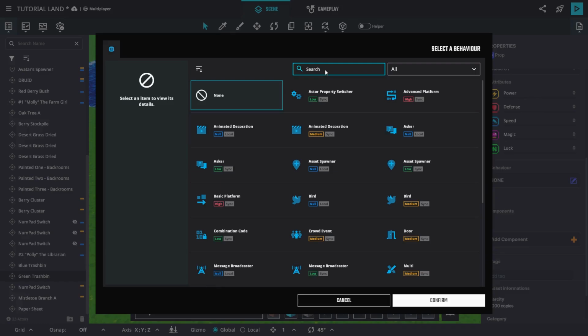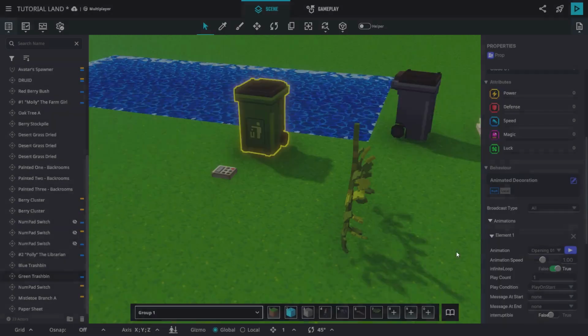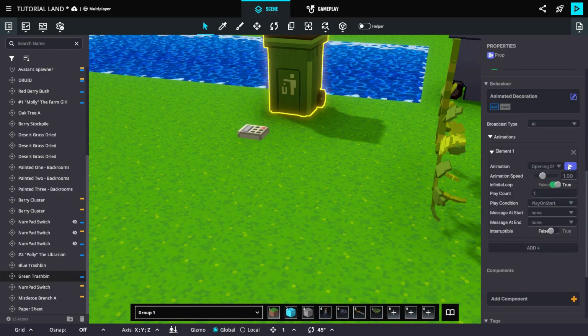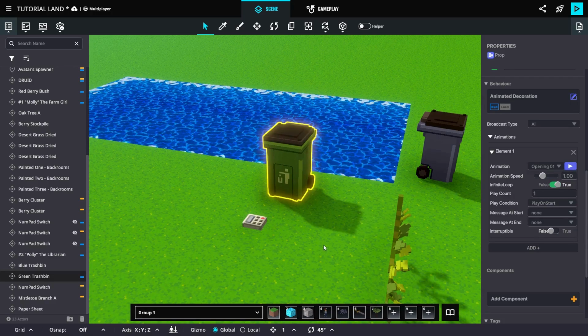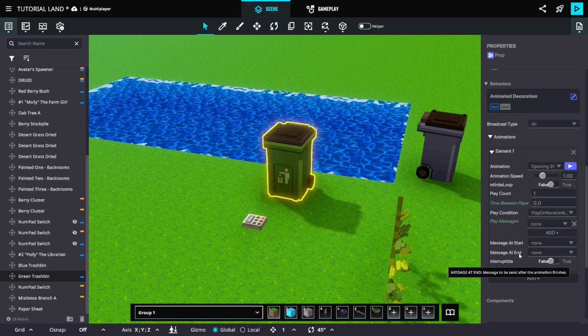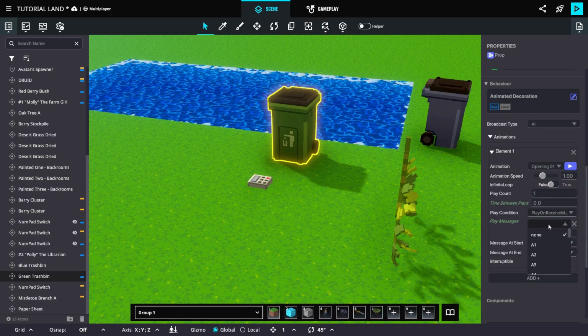So now for the first prop, we are going to click on our rubbish bin and we are going to select animate decoration. Here we will edit the animation and the message that is required for the animation to play. Make sure that you switch the infinite loop button, otherwise the animation is going to be playing over and over. We want the animation to play only when we bring the item to the bin.